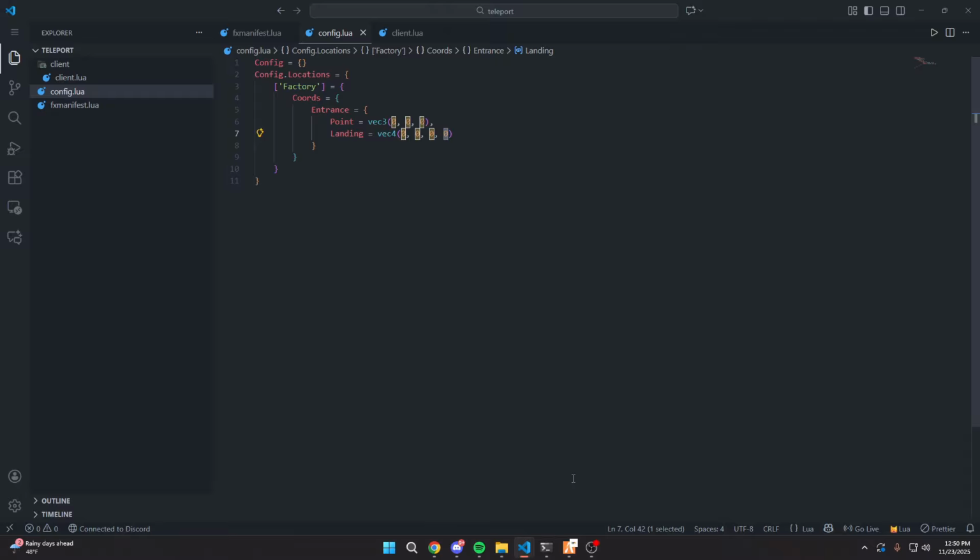So heading is going to be the way your player is facing. So if you want them to load in a certain way and already be facing a certain way, that's what a vector 4 is going to do. So we can actually pass that right in here. Then we're basically going to do the same thing for exit. We're going to have exit and we're going to have point and landing.